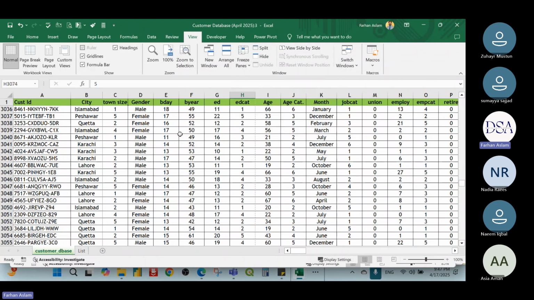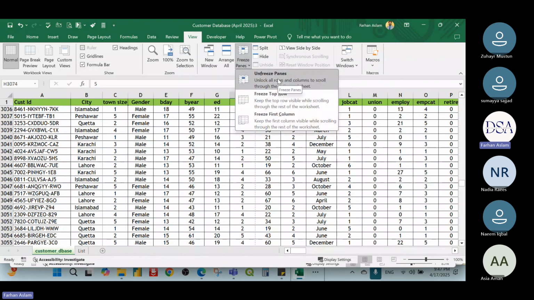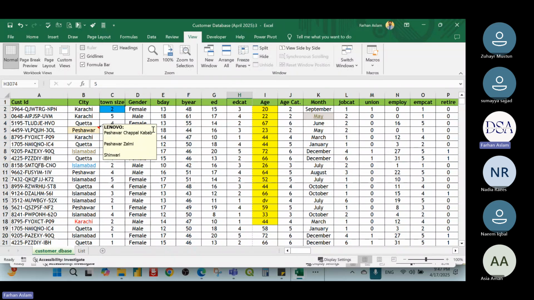And in any case, if you want to unfreeze, you just simply click on this unfreeze pane, and now you can move your file accordingly without freezing any pane. So this is all about freeze pane.